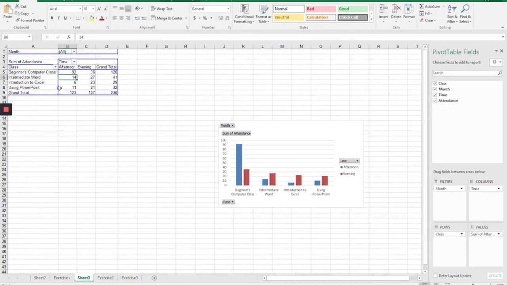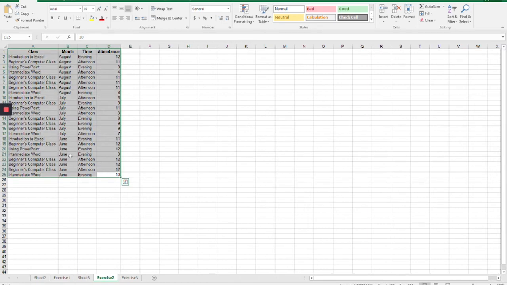This one, on the other hand, is filled in nicely and allows me to do a lot of comparisons. So I could say, okay, Introduction to Excel tends to do better in the evening than in the afternoon. However, the beginner's computer class is more popular in the afternoon than the evening. That could be very useful, and it's easy to see here in a way that this data was not at a glance.